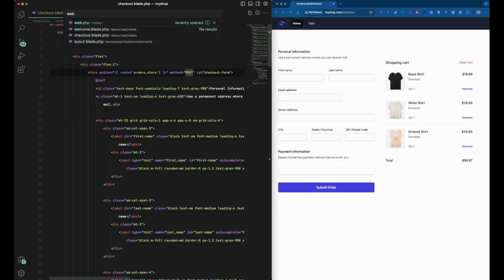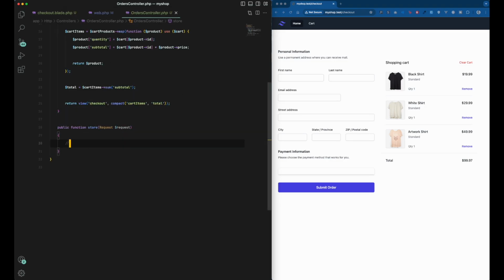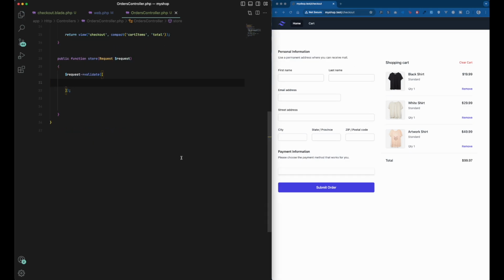So let's go to, first of all, we need some validation rules. So I will just add the required validation rule for now, but you can add others as well. So I will just paste in all the fields. This is first name, last name, email, street address, state, zip, and city. All of them are required, and email needs to be email.